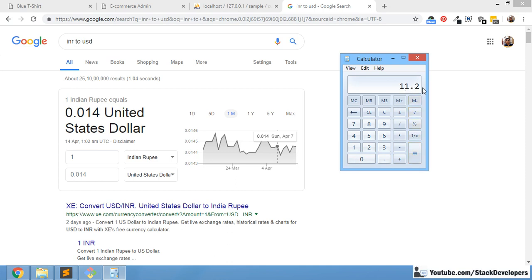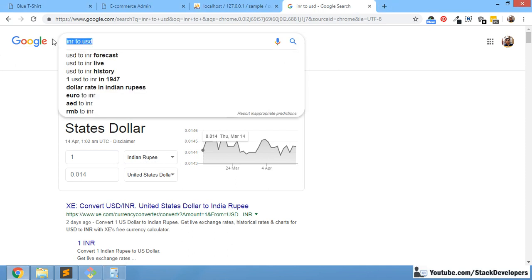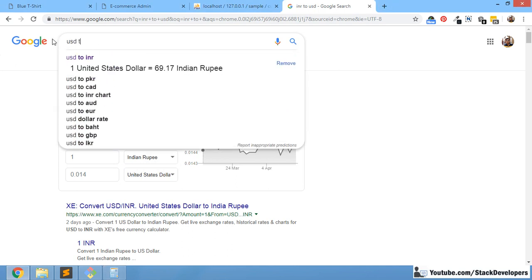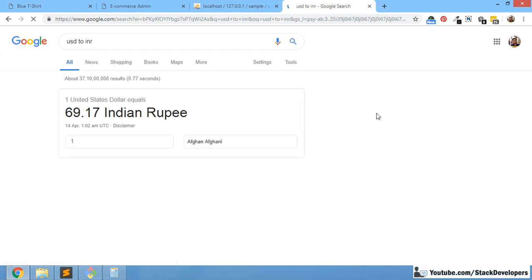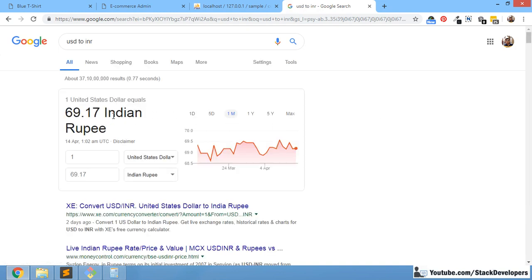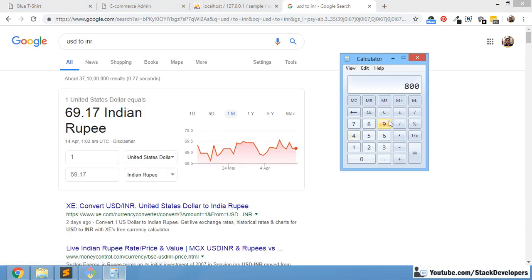That is perfect. Another way to do is we can simply get the price 800, and here I am going to check USD to INR. What is the price here? You are going to get 69.17. I'm going to take 69, 800 divided by 69. Also you will get here 11.59, the same thing that we are getting earlier.